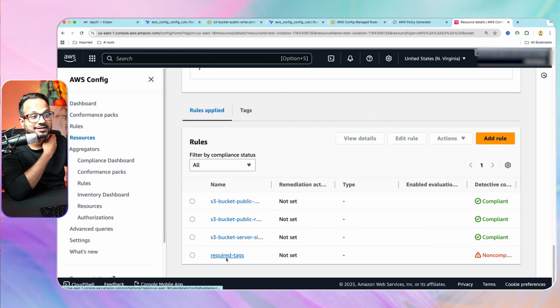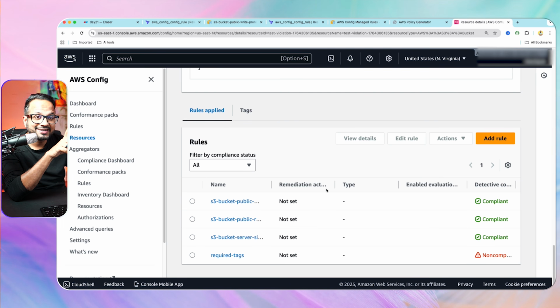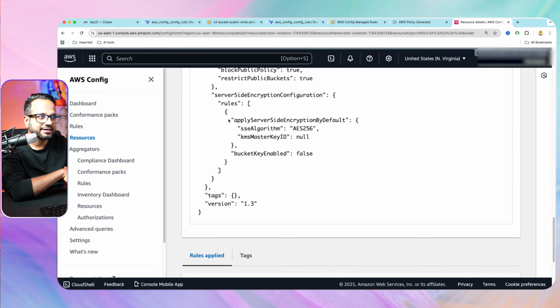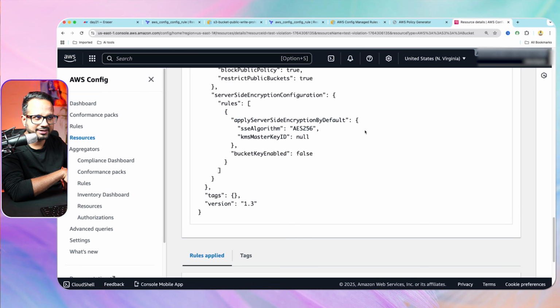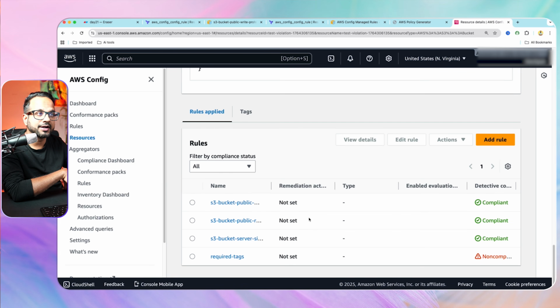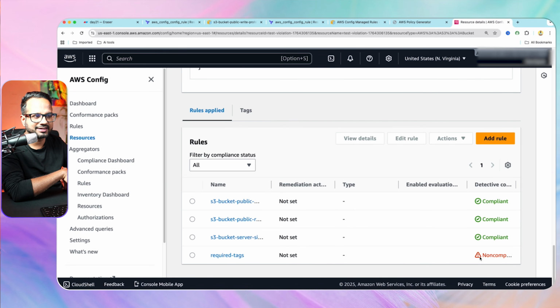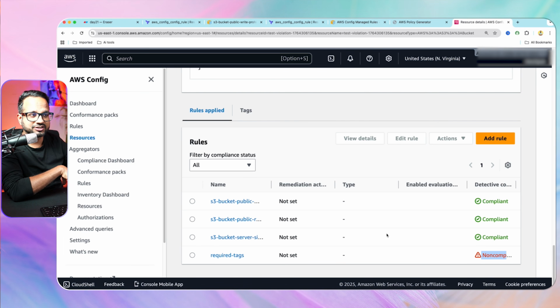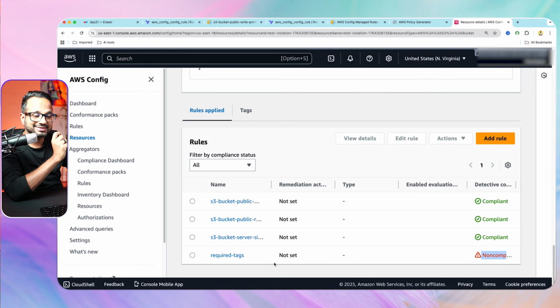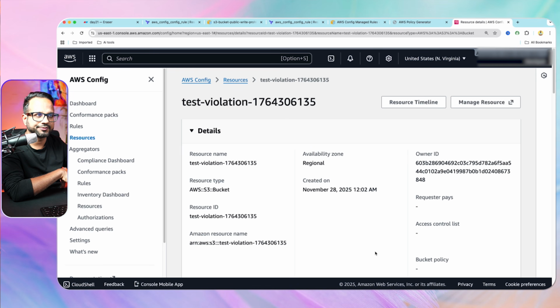Okay, required tags. Sorry, the server side encryption is enabled by default and it is showing over here as well. Even with the CLI command, it is enabled, so that is why it is not throwing the non-compliant error for this, but it did not have the required tags, and that is why it is showing non-compliant. It ran the config rules against the resource for all the rules, right? It checked all the available S3 related rules, and it found that three were compliant and one was non-compliant, and that is why it has thrown the error.